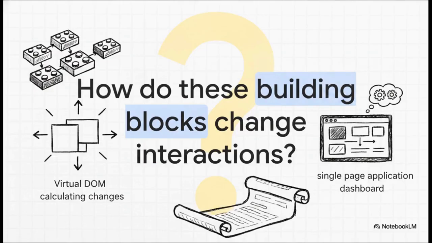So how does understanding these building blocks change the way you interact with the web? The next time you're flying through a lightning-fast app, you'll probably picture that invisible virtual DOM calculating changes and all those components adapting in milliseconds. But here is the real question I want you to walk away with. If React revolutionized the web by abstracting away the browser and giving us these perfect modular components, what happens to front-end development when AI starts writing and assembling these modules for us completely on the fly?